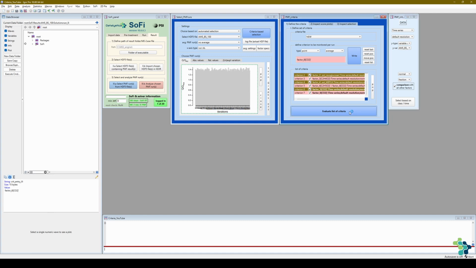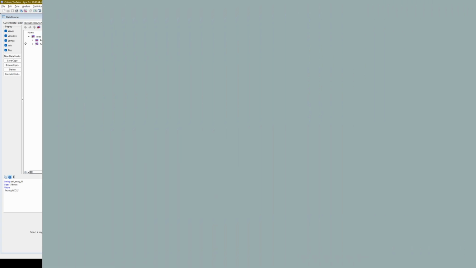In the next tutorial, I will show you how to select the environmentally reasonable PMF solutions based on the score values that we are now evaluating.